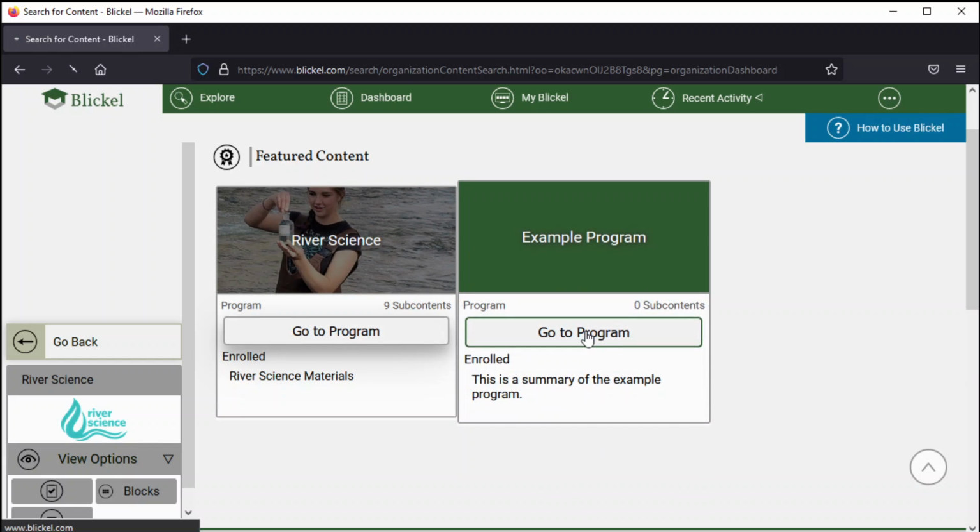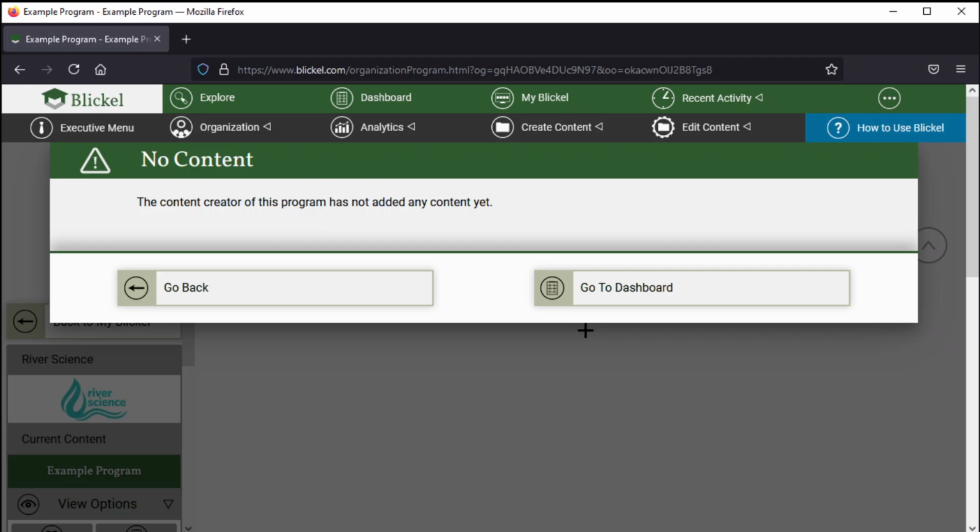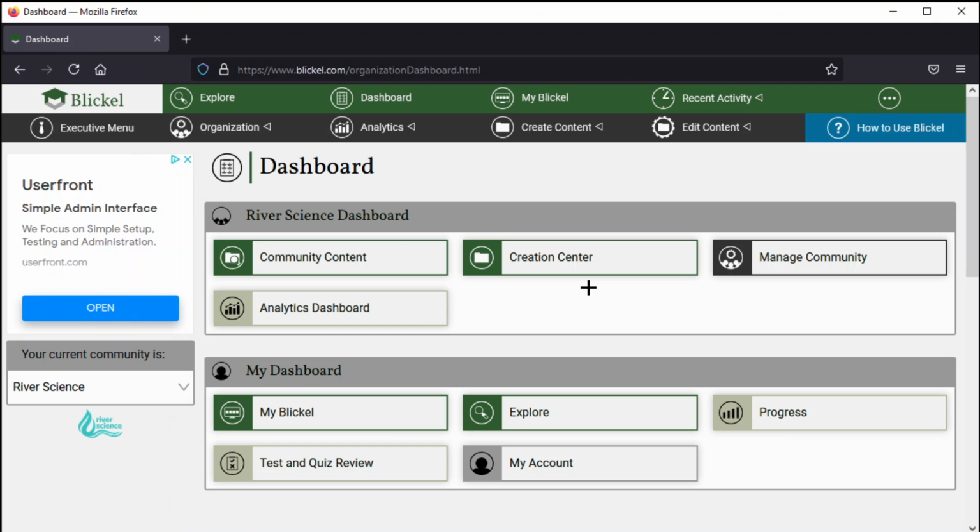Now, if I try to go to the program, it's going to throw an error because I've not added anything to the program yet. So the program, if it's just empty and students go to it, it will just exist. It'll just exist, but there won't be anything for them to do. So they'll have the option to go back or to go back to the dashboard.